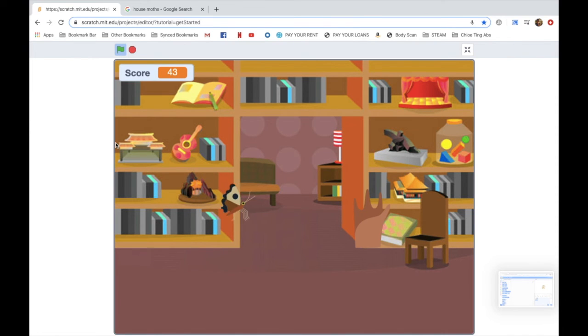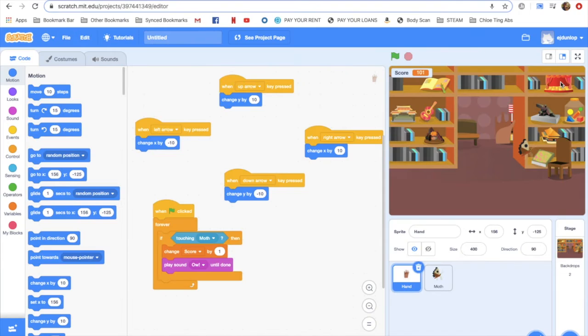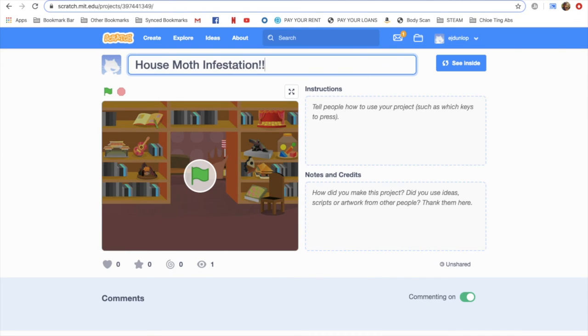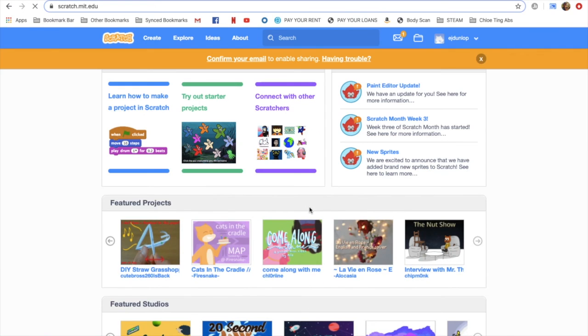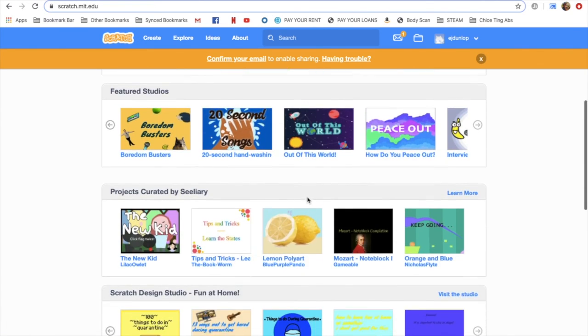Overall, it took me 40 minutes to make this game. There's tons more code I didn't use and tons more to learn. If you want to return to your game, you can create an account with an adult's permission. Name your game and explain the directions for how to play. If you want to learn more, watch more tutorials or explore other people's games with the supervision of an adult.